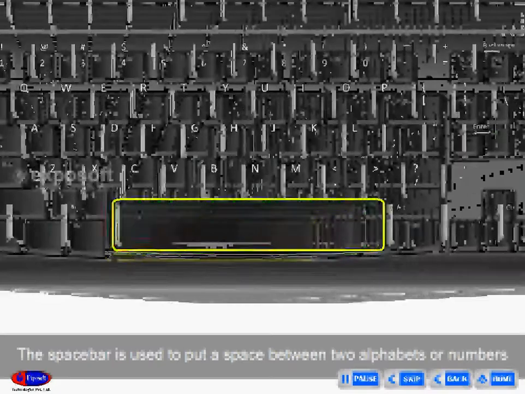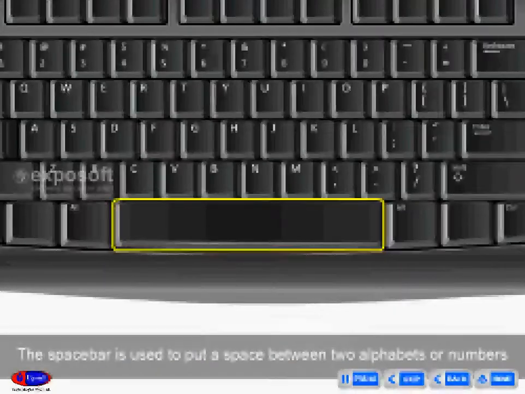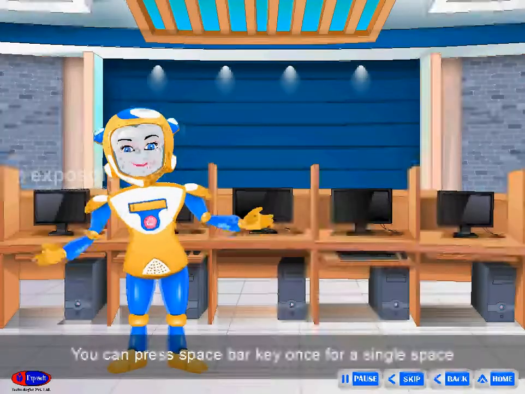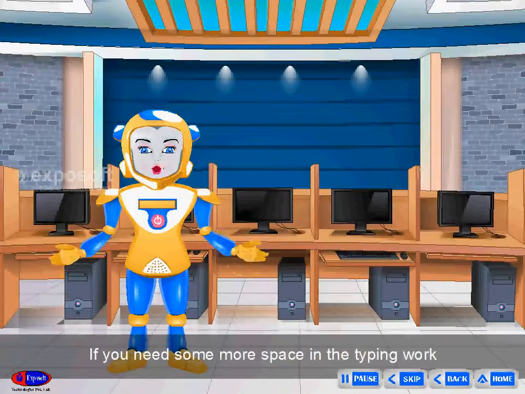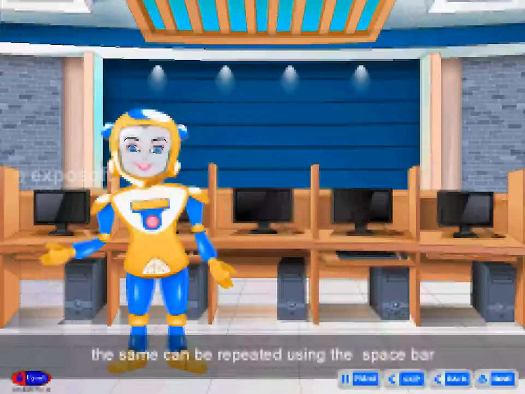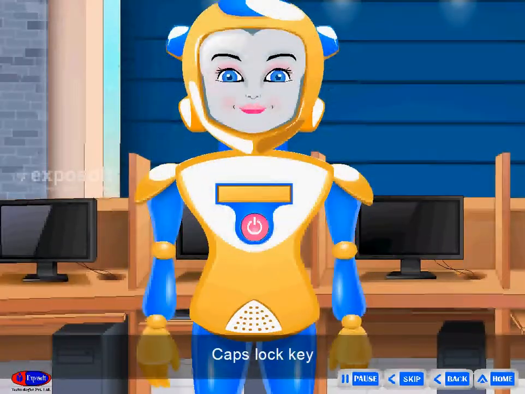Spacebar. The spacebar is used to put a space between 2 alphabets or numbers. You can press spacebar key once for a single space. If you need some more space in the typing work, the same can be repeated using the spacebar. It's the longest key on the keyboard.